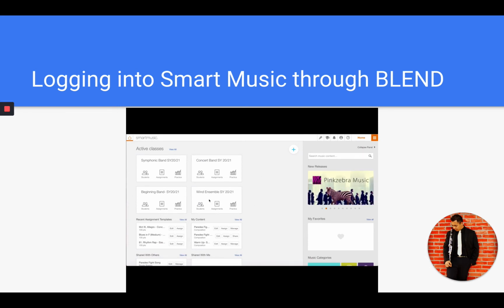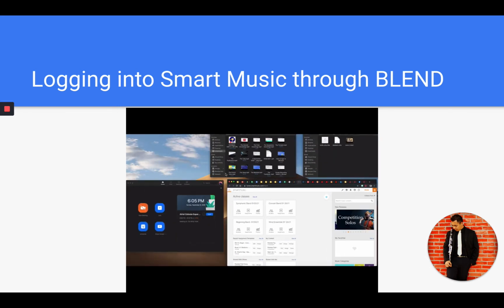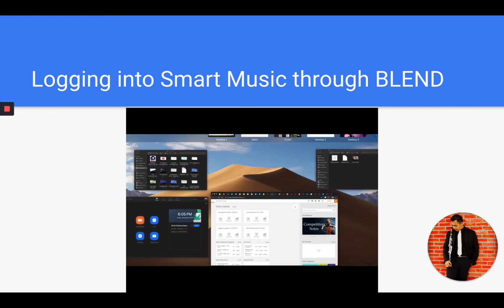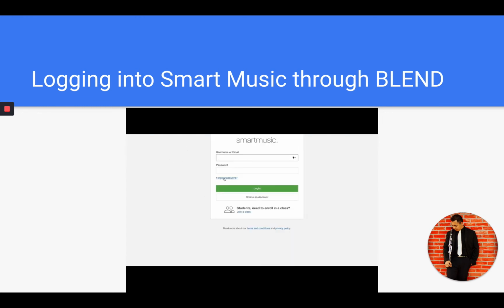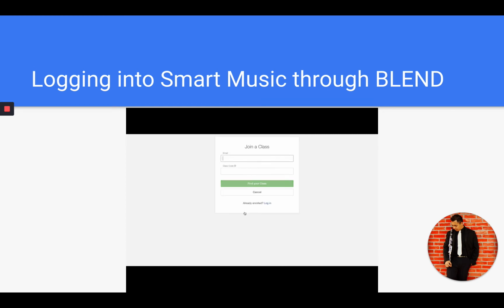Now, I'm already logged into my account, so it's going to look like that, but I am going to show you what yours is going to look like. So yours is going to look like this. What you're going to want to do is go to the bottom where it says students need to enroll in a class. You're going to click join a class. You're going to put your Austin ISD email here, and then you're going to put your class code.